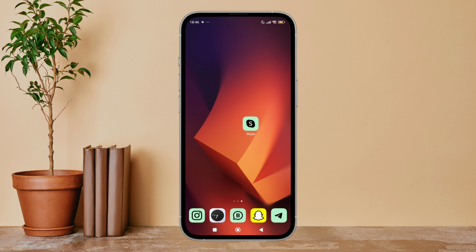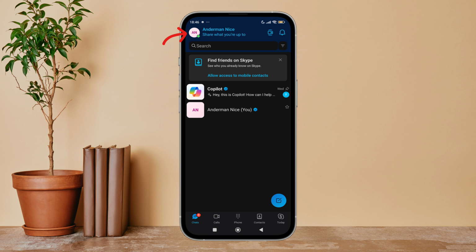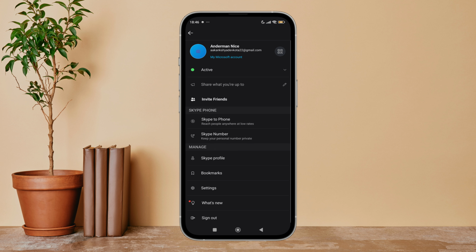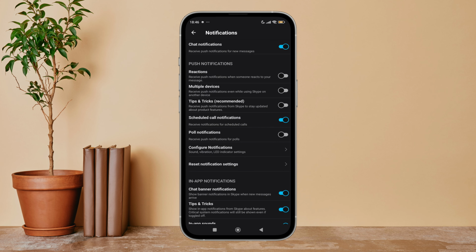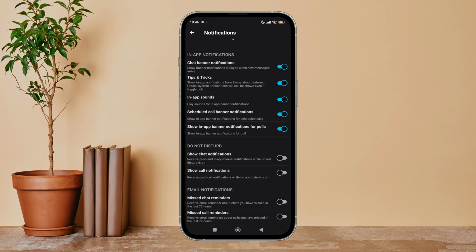So, let's get started. Firstly, open Skype app in your device. Then tap on your profile icon. Next tap on settings. Then tap on notifications. Next scroll until you find show chat notifications. Then turn on it by tapping on it. So this is how you can show chat notification on Skype.